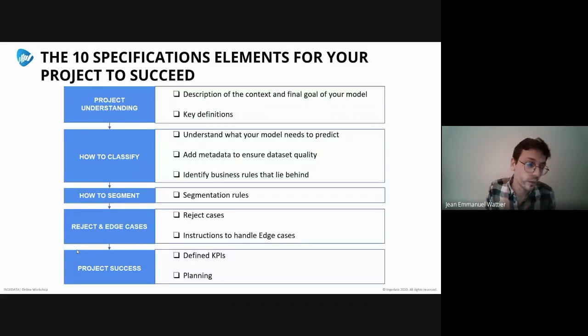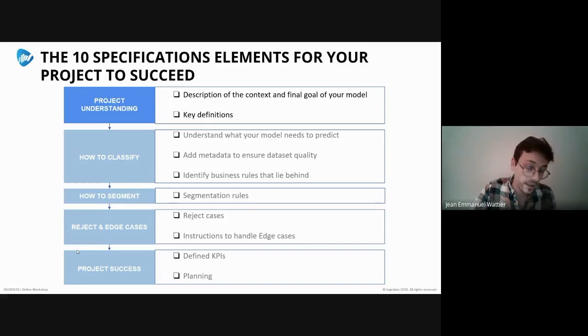And finally, we have to put this whole thing into project success context, which means that the plan needs to fit in terms of quality, KPIs, and planning. It is very easy to deliver the best quality if we have 2 years, but in real life, a project needs to be delivered in less time usually, and it's important to take that into account when developing specifications and when launching a data annotation pipeline. So first of all, the project understanding.